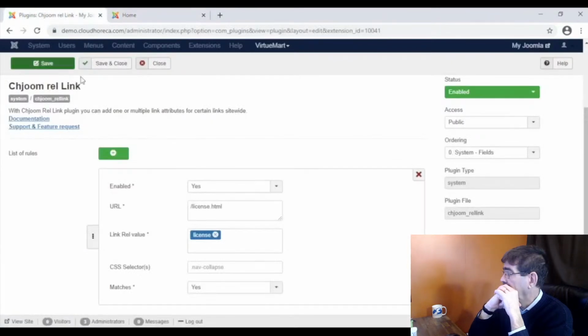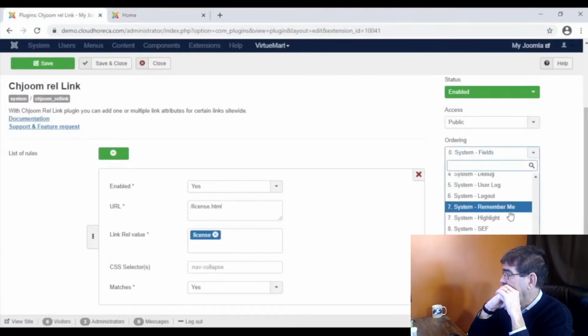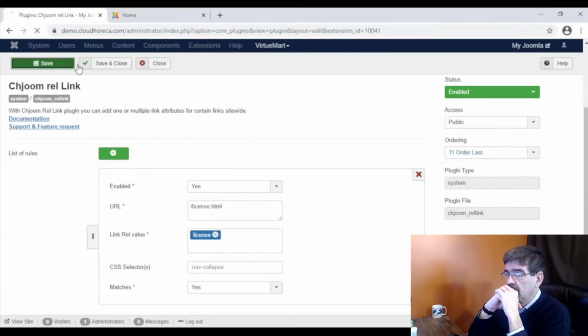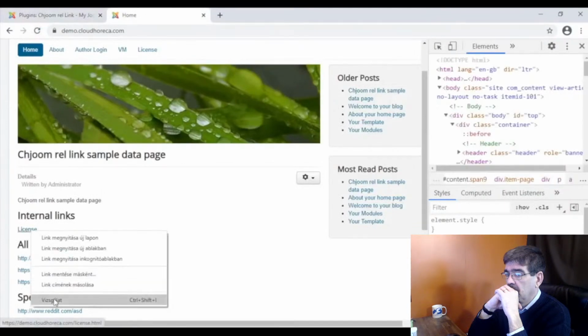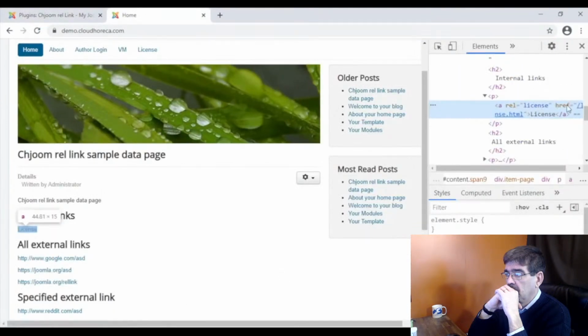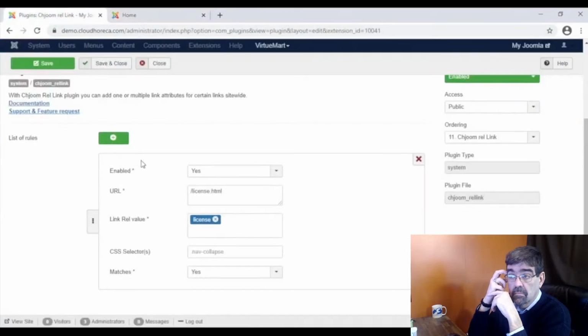Here at the plugin settings, you have to configure the ordering for the last. Save, refresh the page, and now you can see the license attribute also on the content. In the case of every rules, there is an important setting option, which is the matches. I show you what it does.